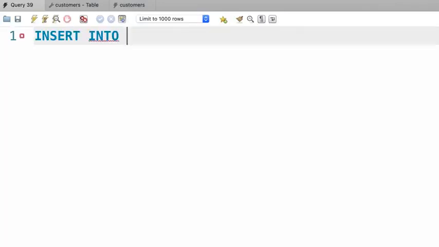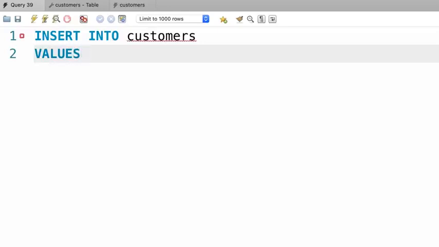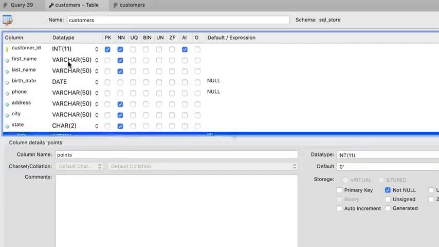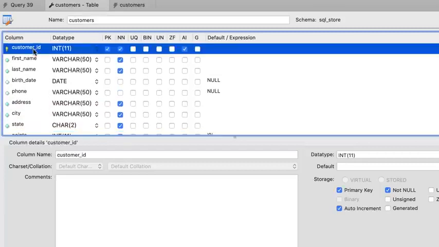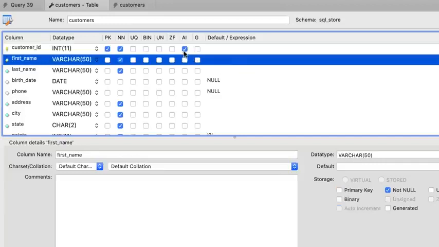Where are we going to insert this row? Into the customers table. So we type out the name of the table here, followed by the values clause. And here in parentheses, we supply the values for every column in this table. So back to our table definition, these are all the columns. First, we need to supply a value for the customer ID column. However, in this column, the auto increment attribute is enabled. And as I told you before, if we don't supply a value, MySQL will generate a unique value for us.